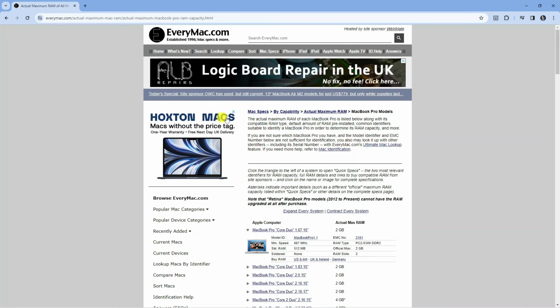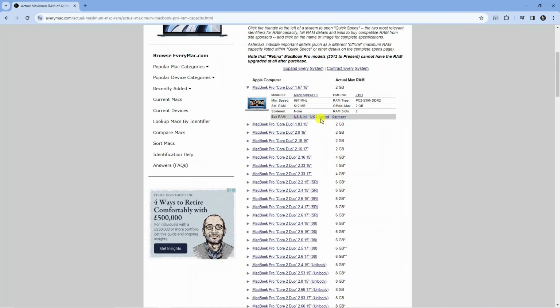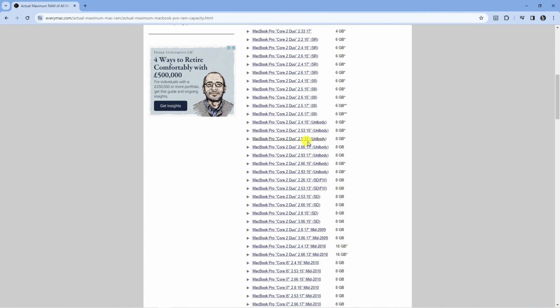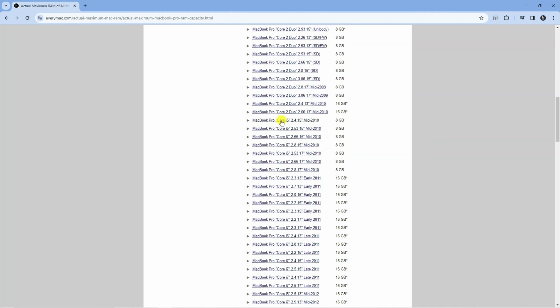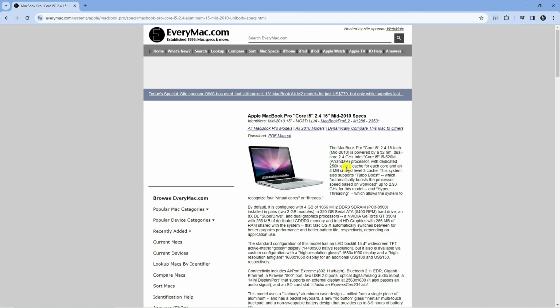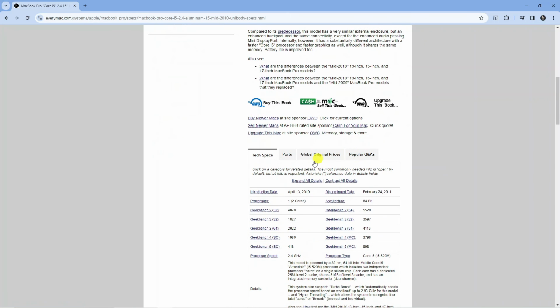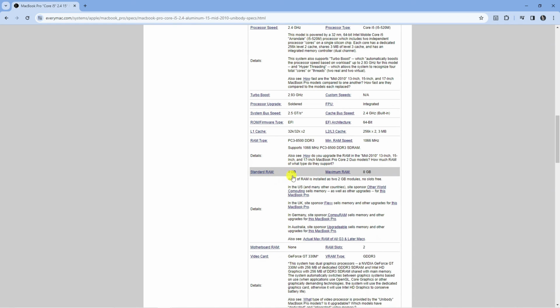So for this example with a Mac, you would just scroll down and find your Mac from the list. For example, if it was a MacBook Pro Core i5, I would click onto here, and then if you scroll down the page, you're going to see some specs relating to this Mac. And as you can see, if we scroll down a bit further, you can see the standard RAM and the max RAM capacity, which is of course 8 GB.